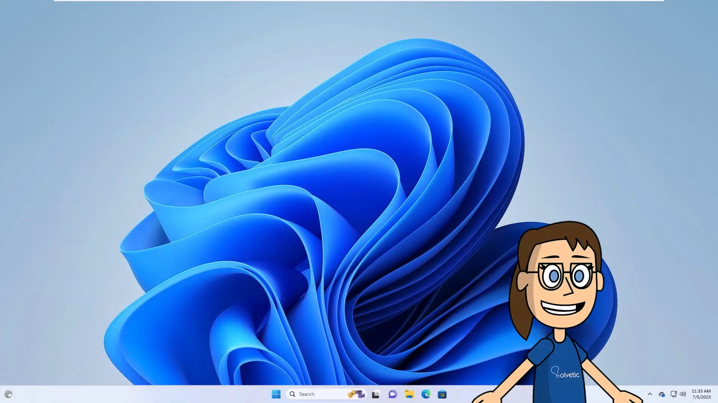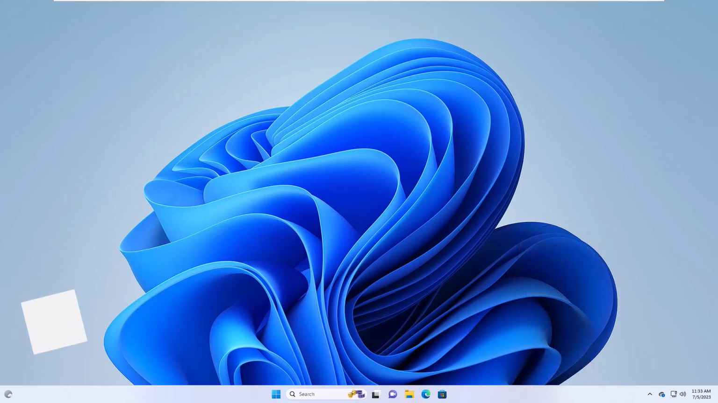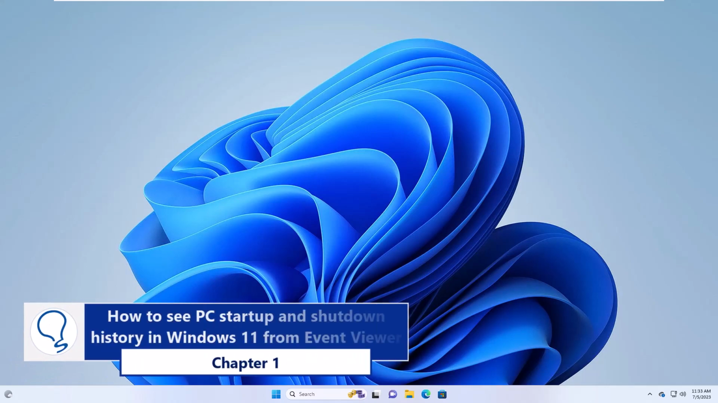Today at Solvetic, we will see how to see PC startup and shutdown history in Windows 11 in different ways. Chapter 1. How to see PC startup and shutdown history in Windows 11 from Event Viewer.